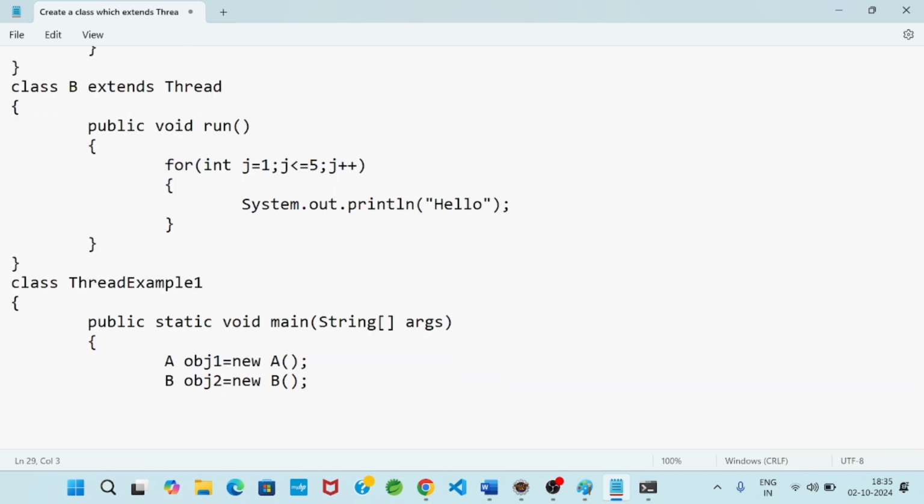So now obj1 is the object of A class, obj2 is the object of B class. An object is a dynamic memory area which contains class properties. Obj1, which type of object? A type of object. A is a class, a type. So I hope you all know the simple class and object concept. In this context, we say obj1 is called a thread instance, and obj2 is called a thread instance.